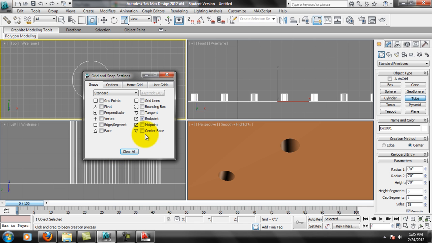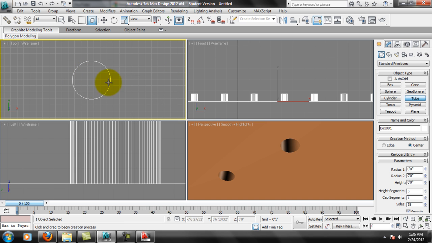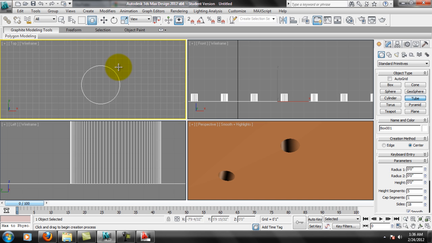Let's see if I can get either one of those to work. No. So, well, actually, I need to turn this on. So you can see I don't actually have a snap that will allow me to snap to the inside of that circle. We can use the align tool to do that, though.